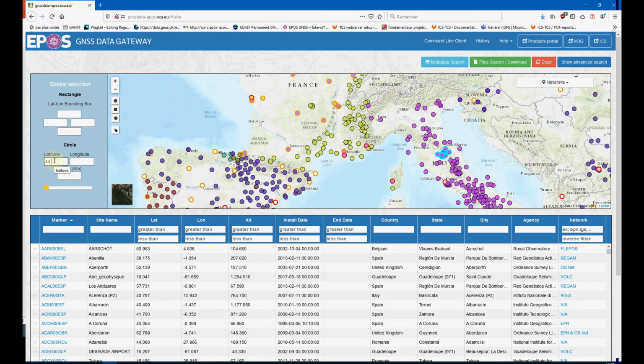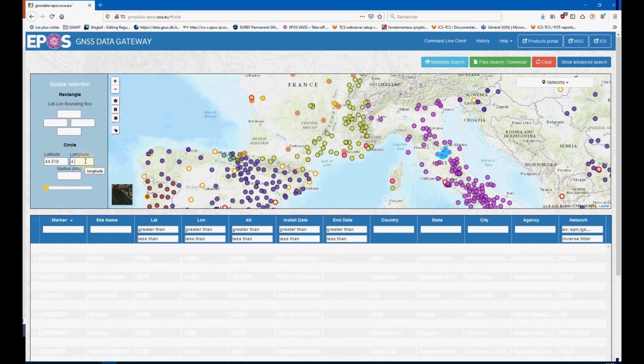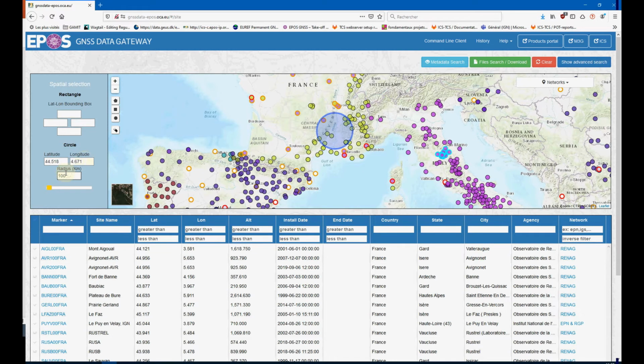First criteria will be, for example, looking for stations located in a radius of 100 kilometers around the epicenter of the earthquake. So we enter the longitude and latitude in the box and the radius of 100 kilometers. You can see the stations appearing on the map.